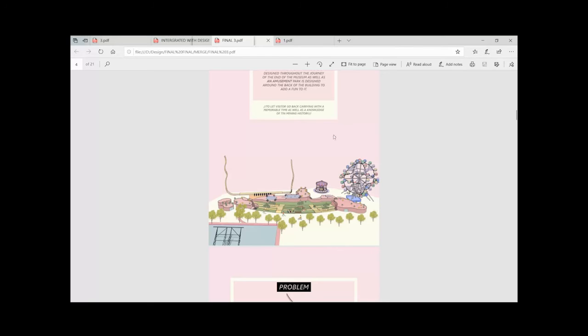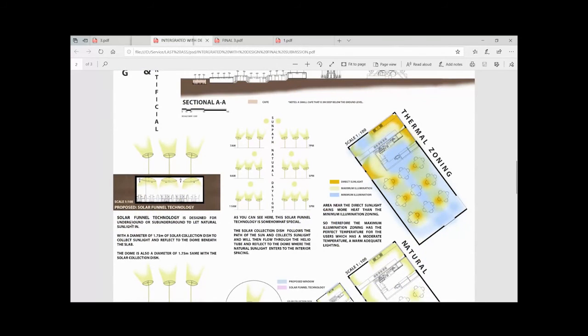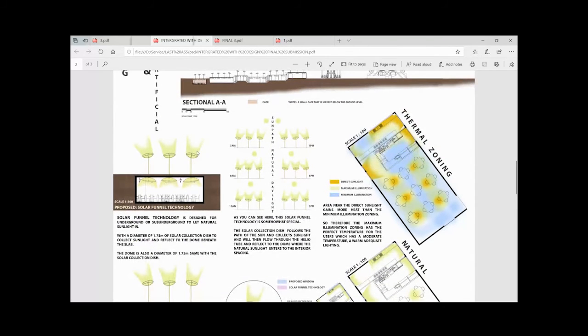And then moving on, I'll explain the natural lighting. For natural lighting, I'll be proposing using solar funnel technology. It is designed for the underground or sub-underground to let natural sunlight in. This is called the solar collection dish. It follows the path of the sun, as you can see here, and collects the sunlight, which then flows through this tube and reflects to the dome where the natural sunlight enters the interior space. So this is my proposed idea for the natural lighting.